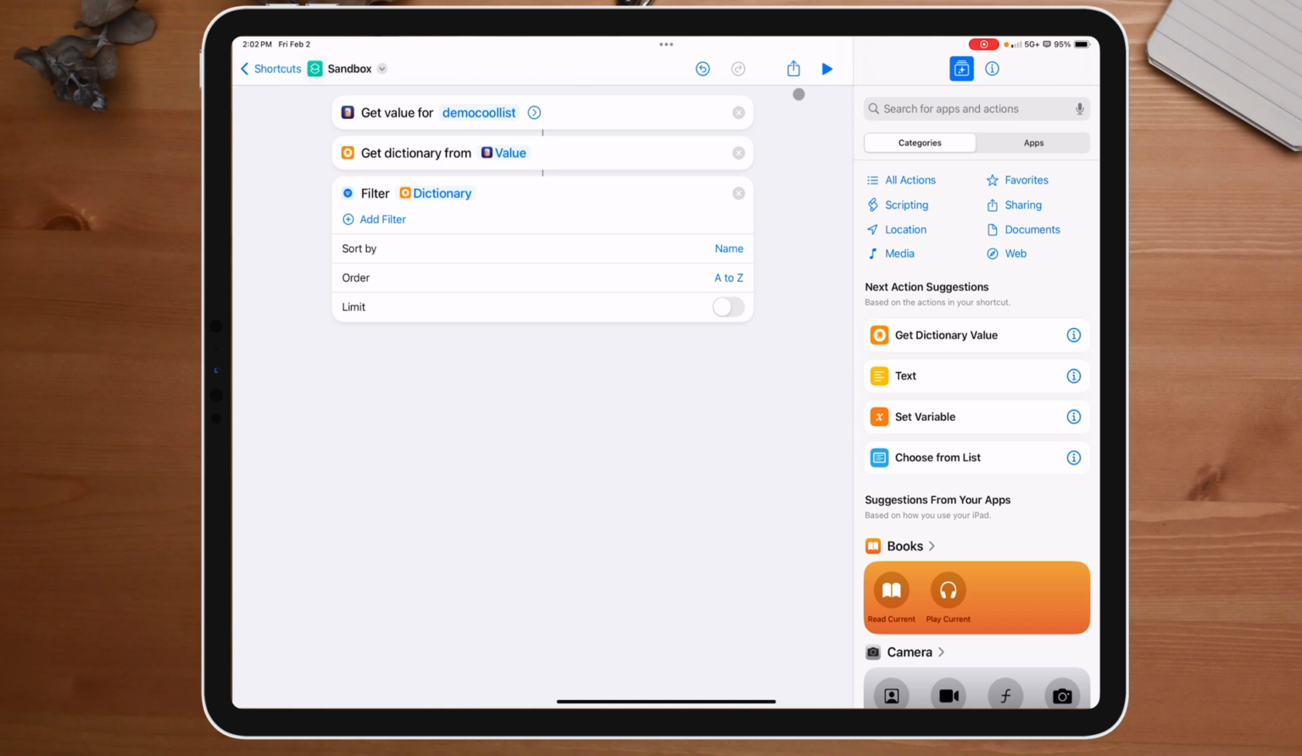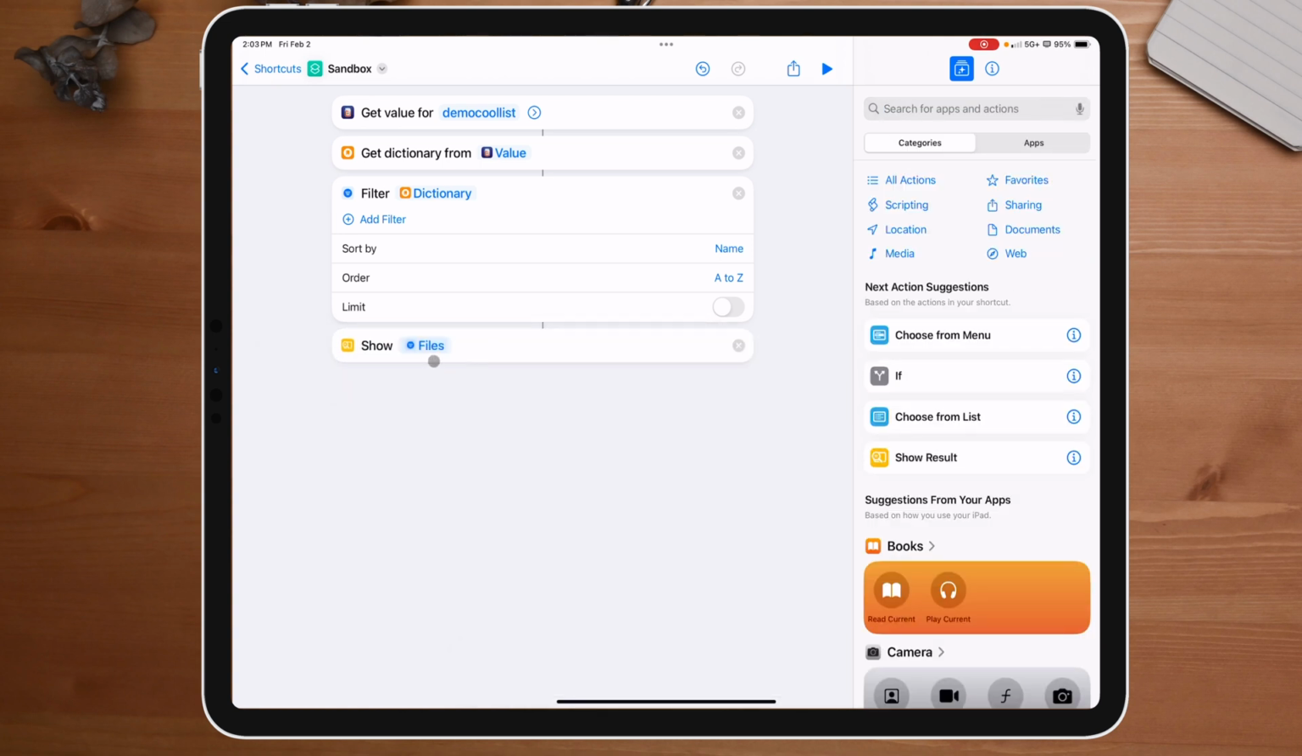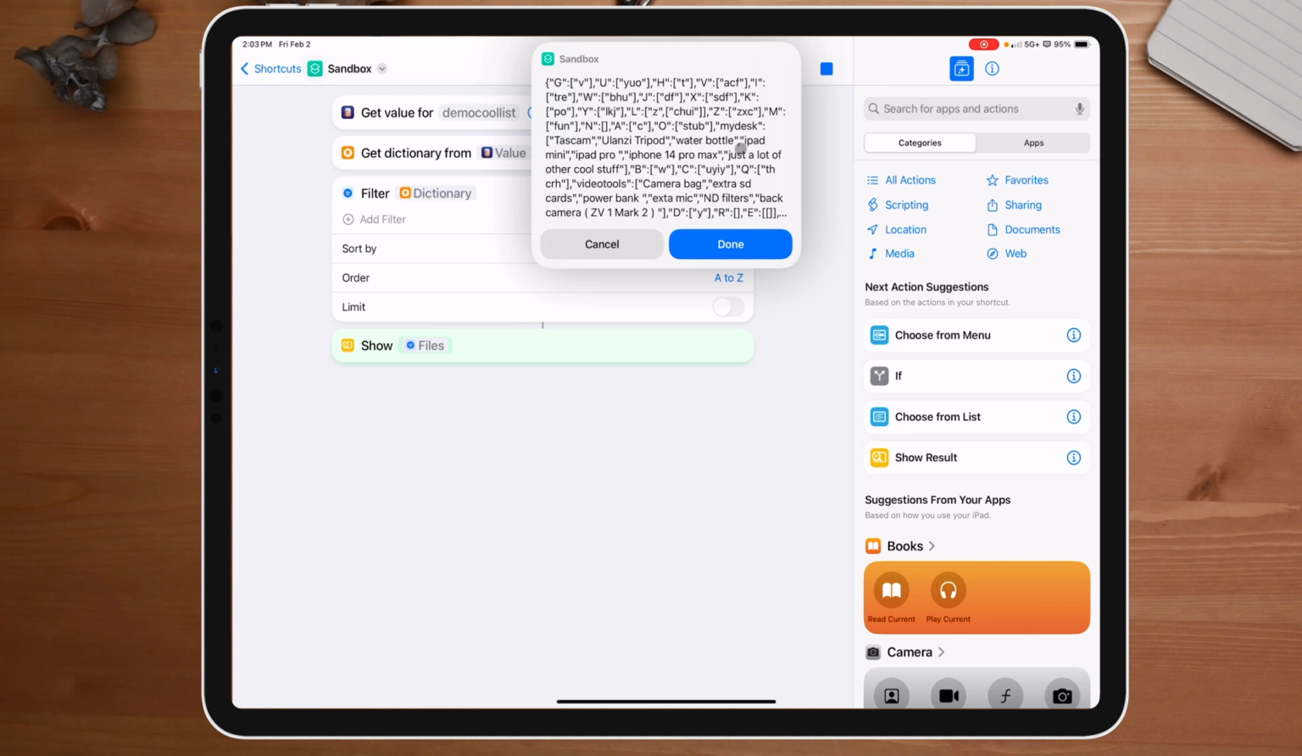And now when we click on here, here's what you're gonna get. So let me just type in show results. If we drop a show results up in there and we click play, you're gonna get all this gobbledygook. And that's because it's actually pulling the values for each key instead of pulling the keys. So we wanna make sure it's pulling the keys, all right?